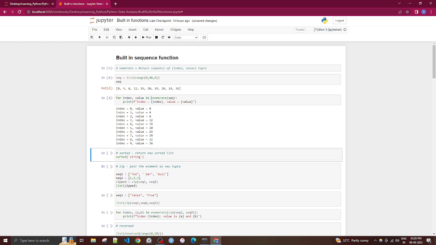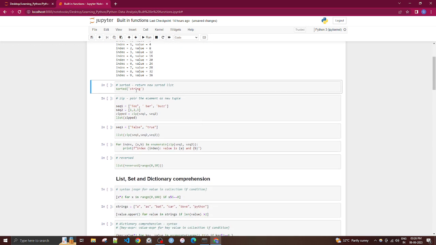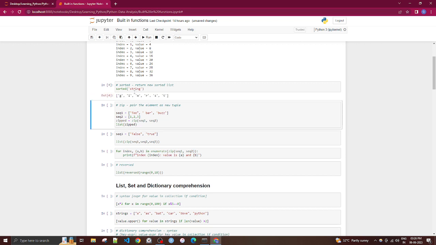So let me run this for loop. As you can see, 0, 1, 2, 3, 4 to 9. These are all the indexes generated by enumerate on this sequence of the list 0 to 40 with the step of 4. Sorted returns a new sorted list. It will sort the values alphabetically, so Z comes before I comes before N, likewise.